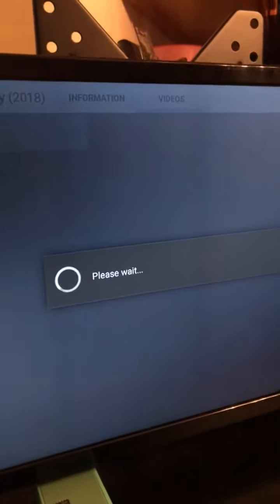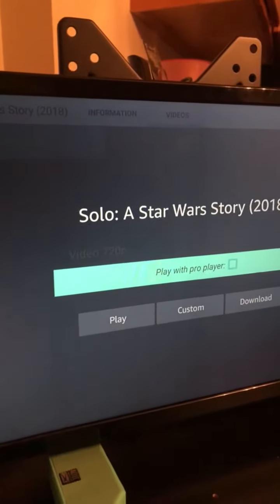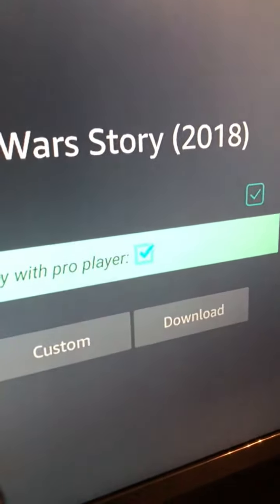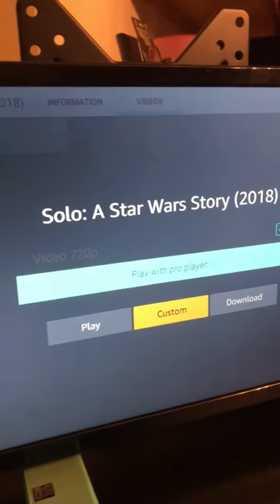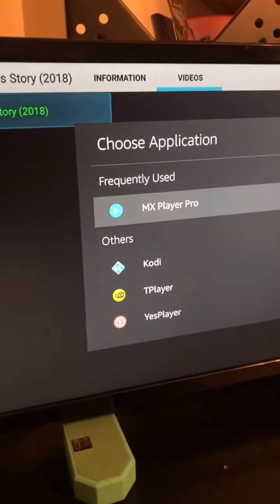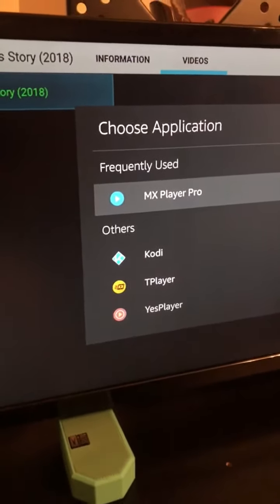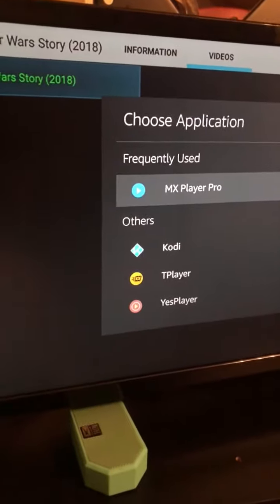Because before on Terrarium you had Yes Player and MX Player and all that stuff. MX Player is alright. This will be checked. It will be checked like that. Just uncheck it and go to custom. And then just pick one. I already picked MX, so yeah. I'm not going to play it. But yeah, so that's how you replace Terrarium TV.